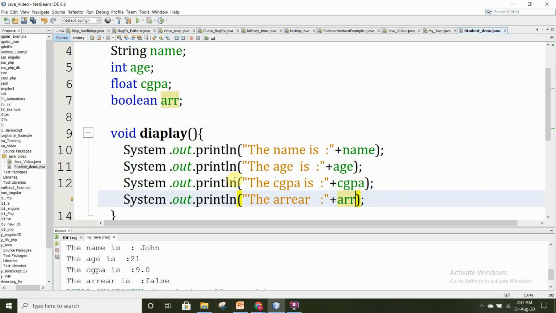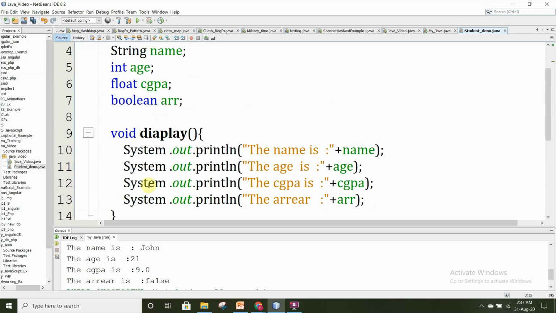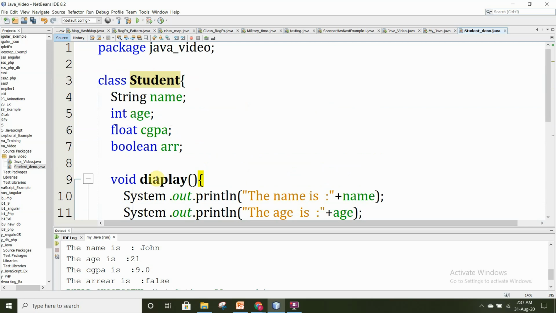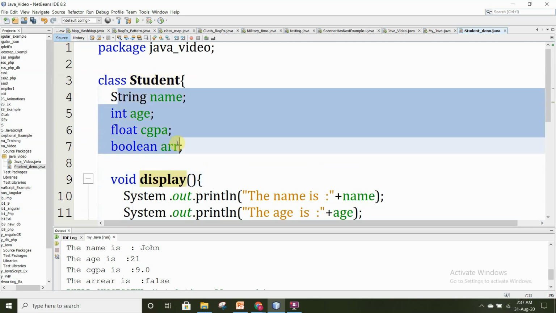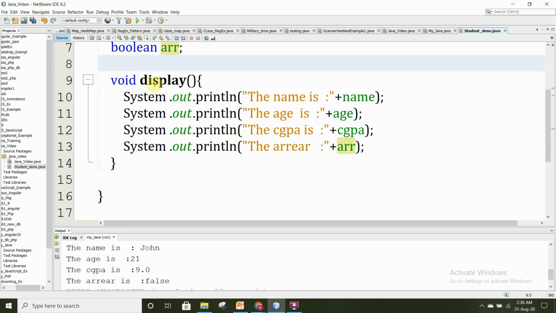So here is our class. What things are present inside a class? A class name. This curly brace is the boundary of this class. And this class contains two things, data and a function. The data are name, age, CGPA, and arrear details. Another is a function just to display all these details.